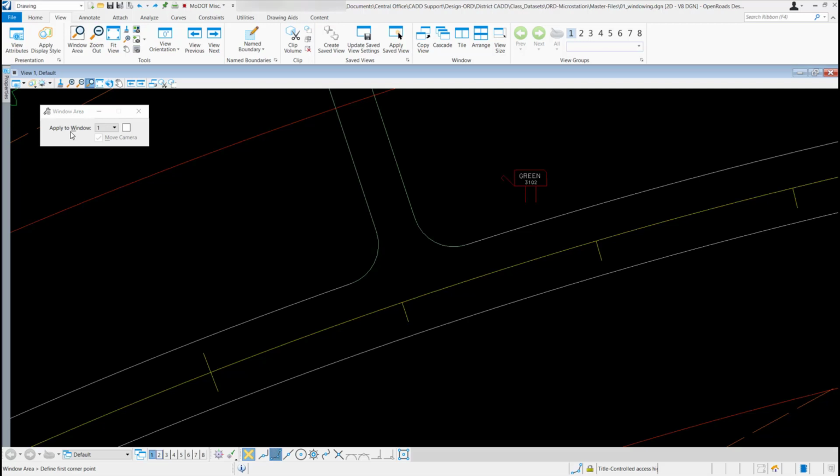You notice you do have an option under here that says apply to window. What this option does is, if I want to zoom into an area on view number 1, which is open now, and I wanted to apply it to another view, I could do that. I'll show you an example of that in just a minute.